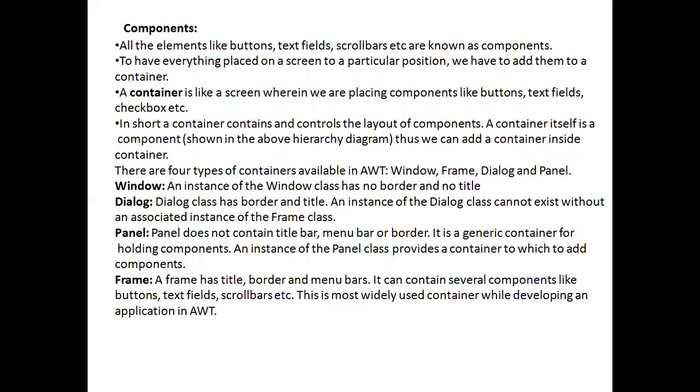So the first one is Component. All the elements like buttons, text fields, scroll bars, etc. are known as components. Whatever buttons, text fields, scroll bars we are using in our application, these all come under the components. To have everything placed on screen at a particular position, we have to add the components inside a container.